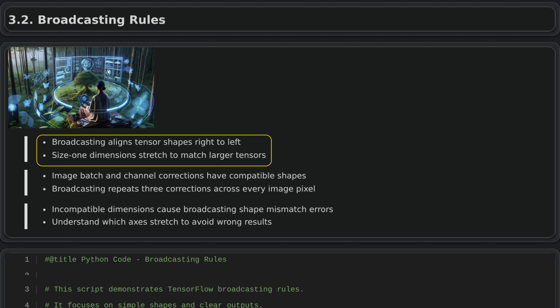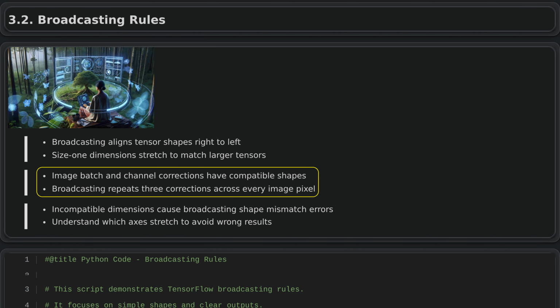This makes it easy to write concise operations, such as adding a bias to every element of a vector, or adjusting all rows of a matrix, without manually resizing tensors. When you add a batch of color images to a tensor that holds one correction value per color channel, TensorFlow uses broadcasting to make their shapes compatible.